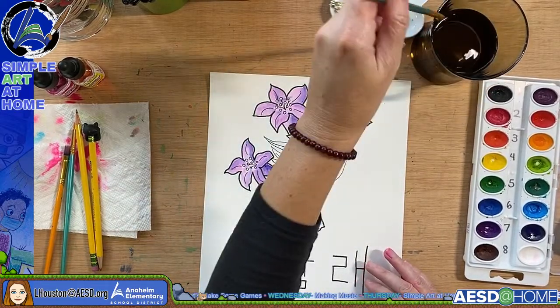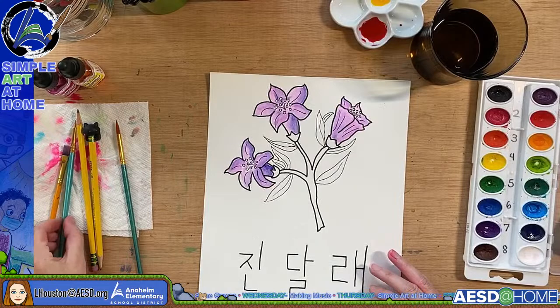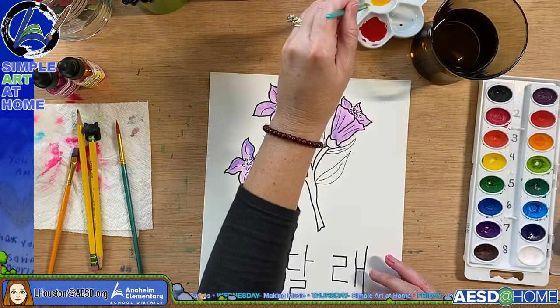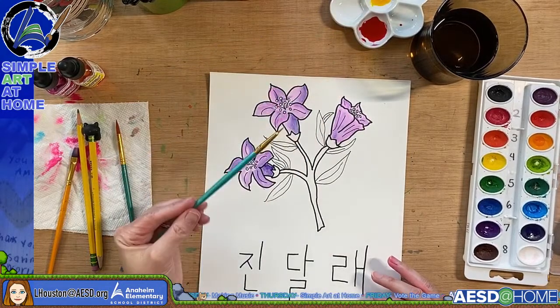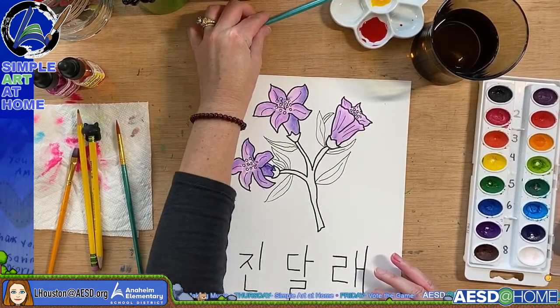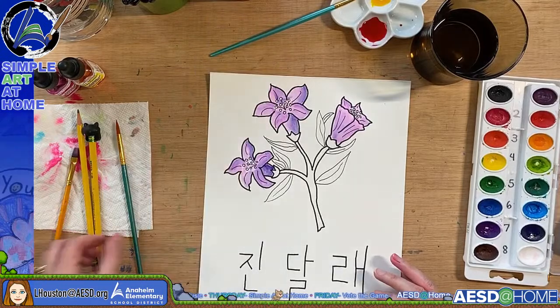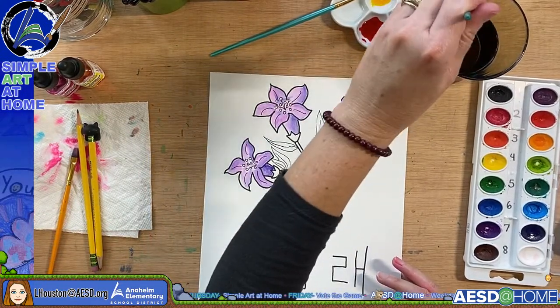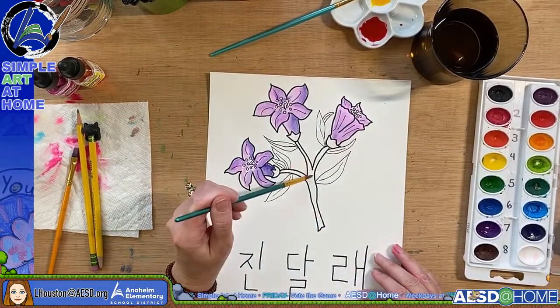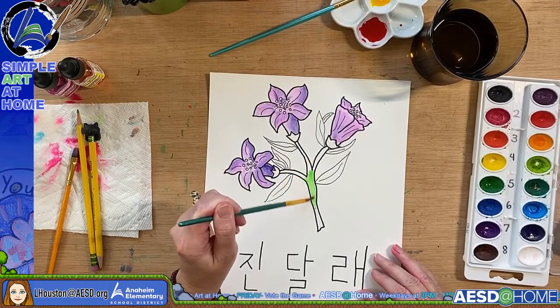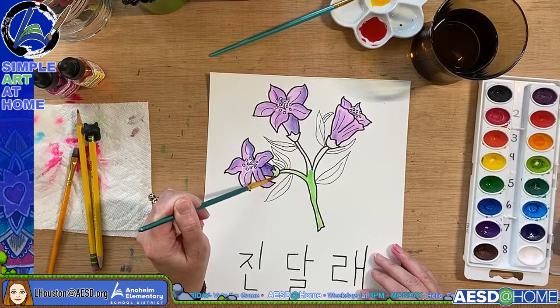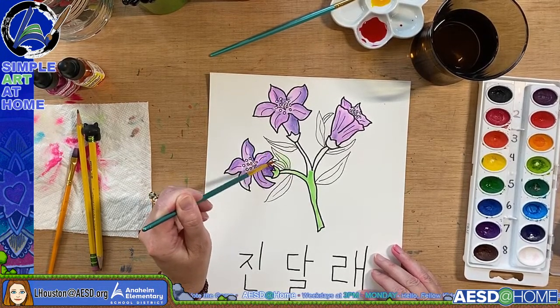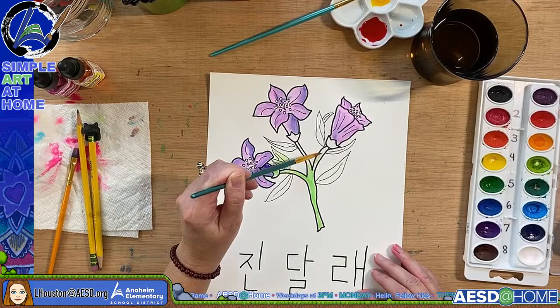All right, so I'm going to take a thinner brush and add some yellow. You know what? I'm going to wait because I don't know if my purple is dry enough. So I'm just going to give that purple a little time to dry. Let me move on to the green. So for the green, I'm just coloring the stem.